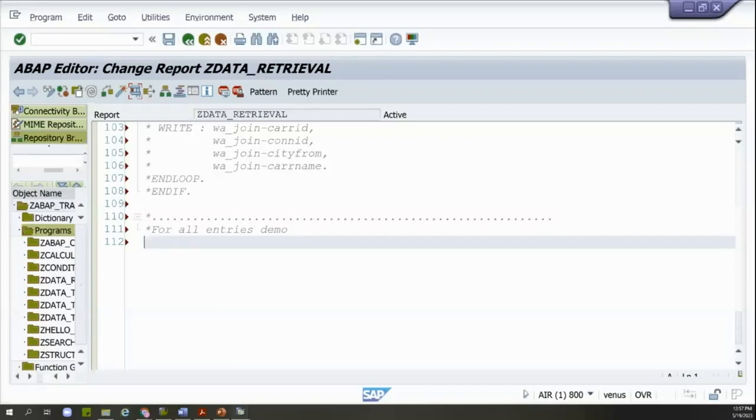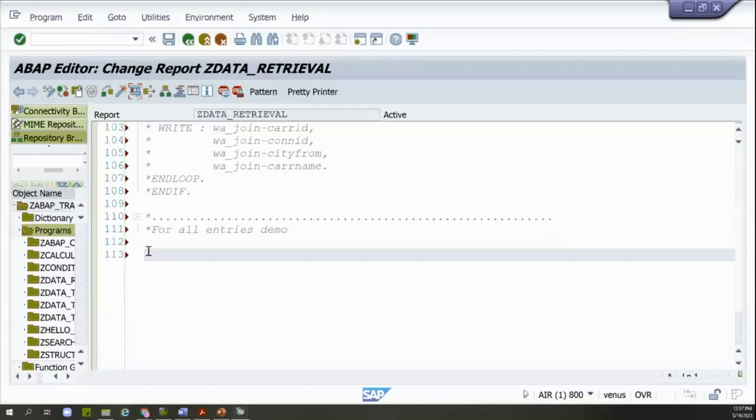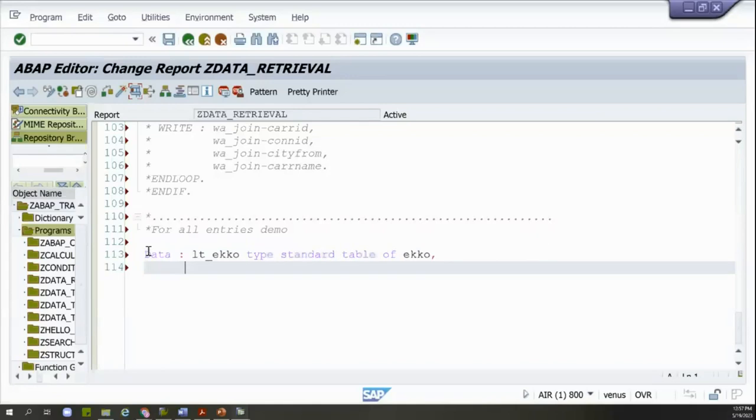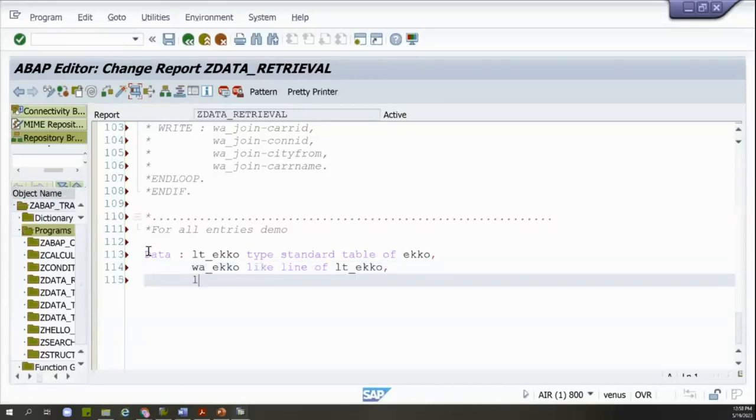So let's take another table called EKKO. We take a work area here. Either you can use line of EKKO, or you can use type of EKKO. This is another way to declare, so that's why I'm using it, so that you can refer to it later. And we use EKPO, right?